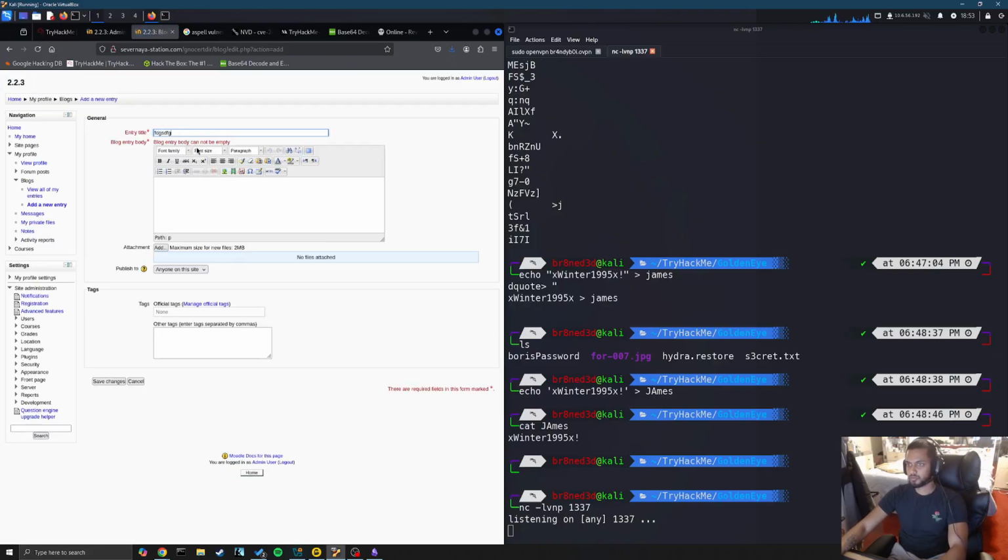Big bad blog man. Please spell check this. Did I even put my IP address in the reverse shell? I don't know how I couldn't have put my IP address in the reverse shell. Come on.